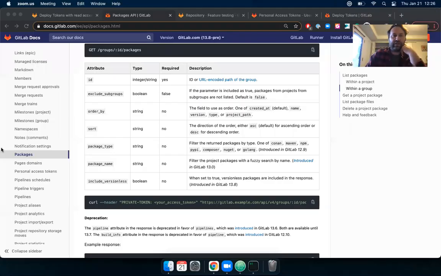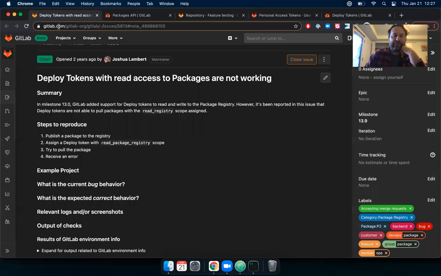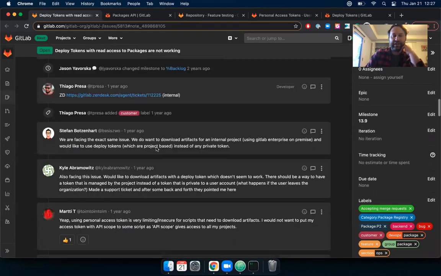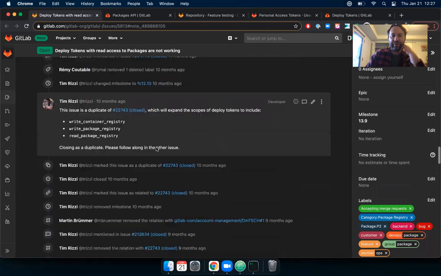Hey everyone, I'm gonna do a quick speed run today to verify if a bug is happening, and if so, share that in the issue. So there's an issue that's a bit older about deploy tokens not working with read access to the package registry. It says here that a deploy token with read package registry scope does not work for listing the packages using the packages API. And there was a bunch of discussion down here.